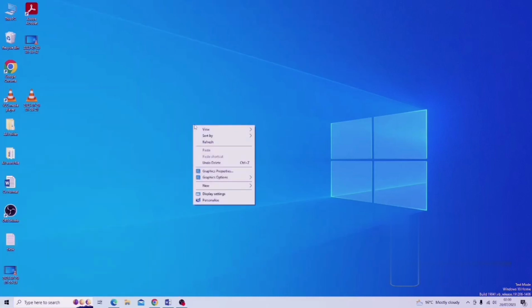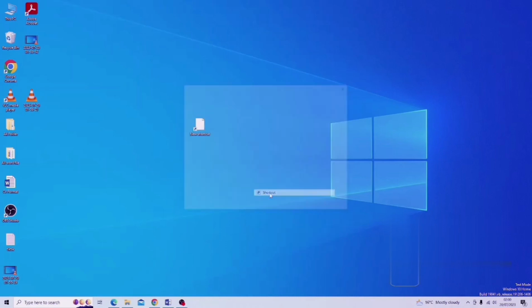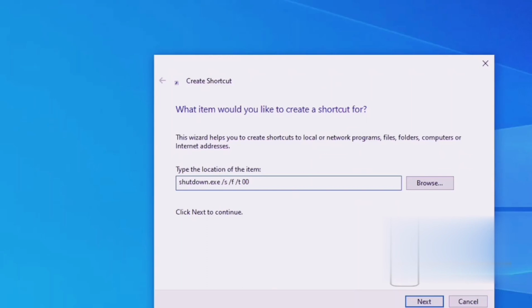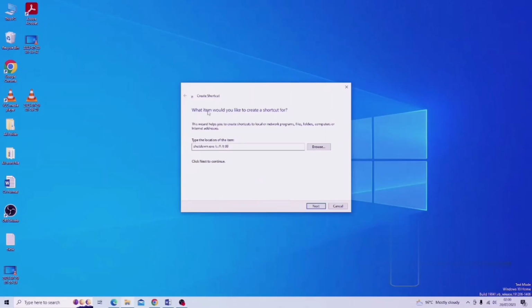So to do that, right click on your desktop, click on new and then shortcut. Here you need to write shutdown.exe, then space /s space /f space /t, again space 00. So you can see it here, shutdown.exe /s /f /t 00. After that, click on next.